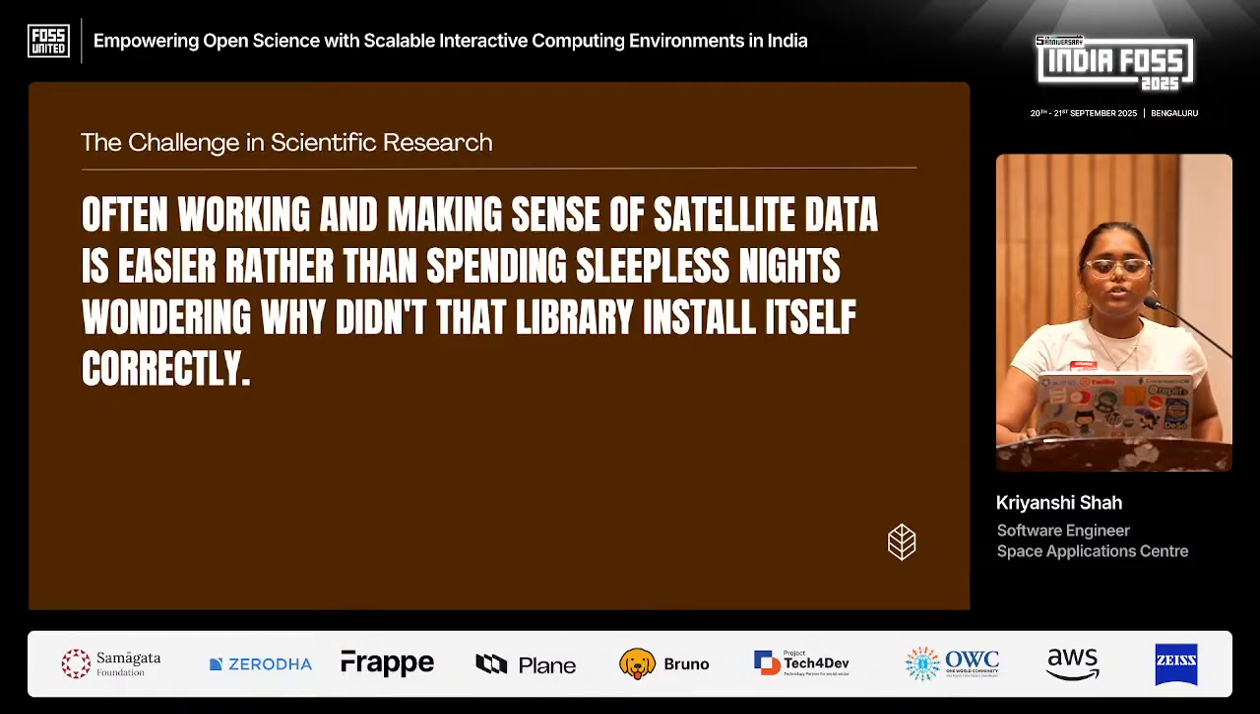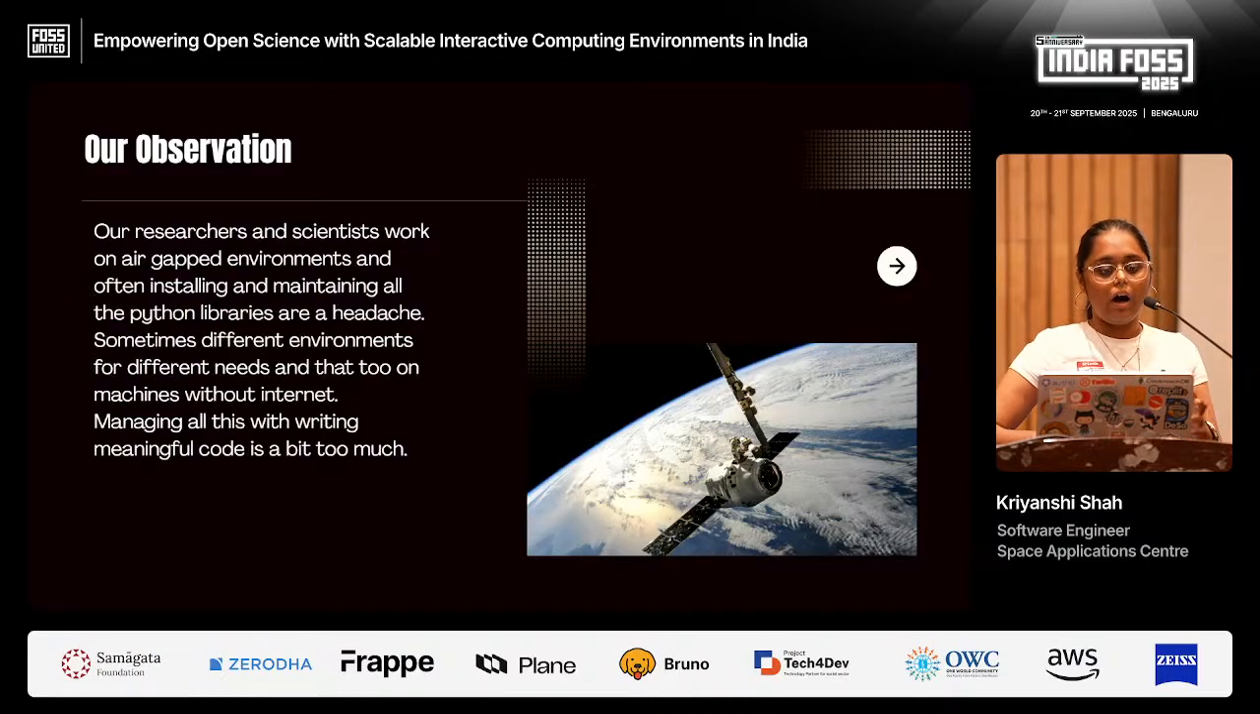The challenge in scientific research is that making sense of satellite data should be easier than spending sleepless nights wondering why a particular library didn't install correctly. Our observation is that researchers and scientists work on air-gapped systems. Air-gapped systems don't have internet; they are completely offline systems with zero internet. They can't Google that. It's that simple. So installing and maintaining all the Python libraries is a headache, with sometimes different environments for different needs, and that too on machines without internet.